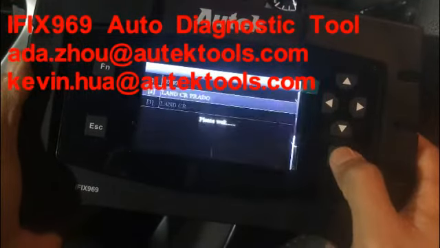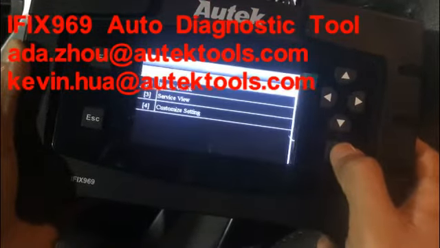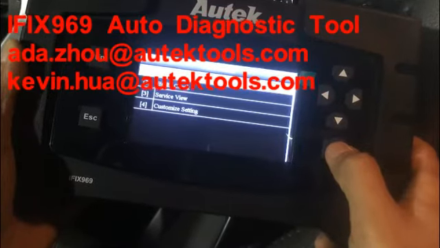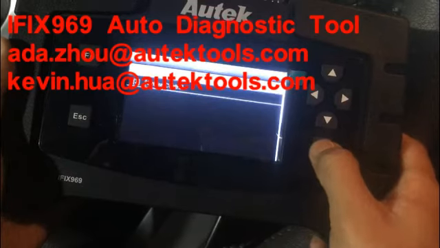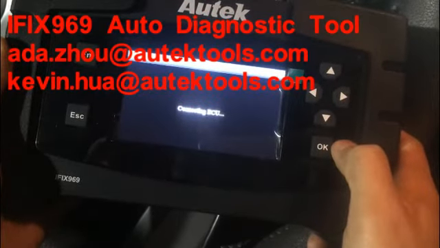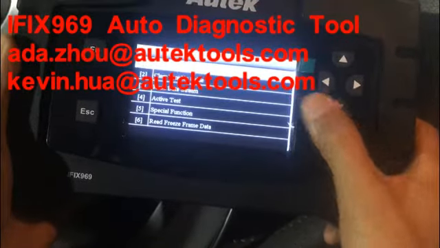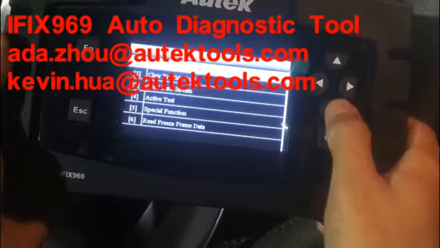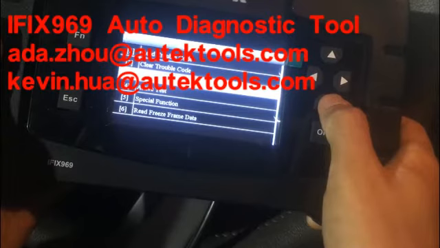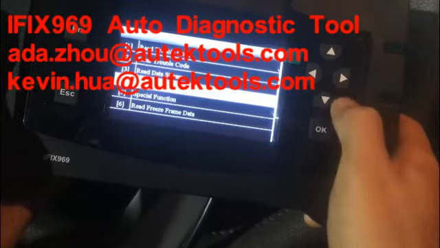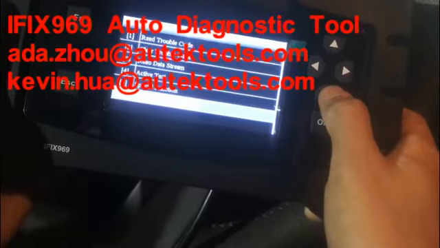Land Cruiser Prado. Power train. Engine and ECT. Okay, you can read trouble code, clear trouble code, read data stream, live data, active test, special function, and freeze frame.